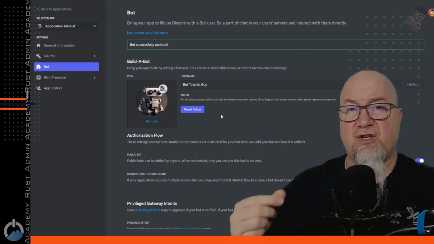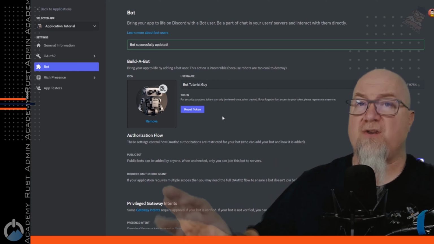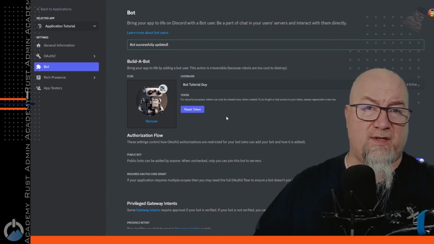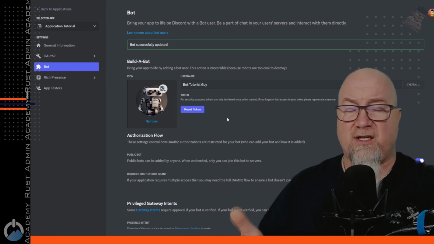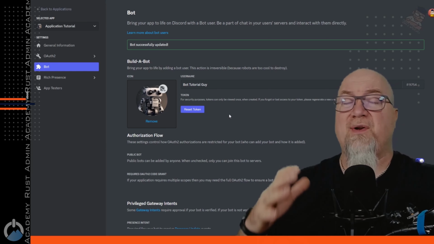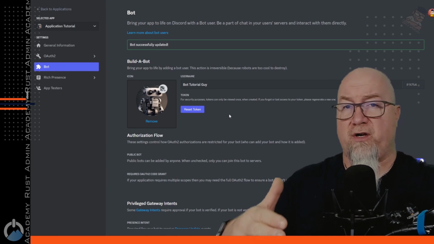So what I suggest you do, if you're going to be using this same bot on a multitude of different applications, make sure you jot down that bot token somewhere. Put it in a notepad, put it in a secure location, somewhere where only you know where it is, but where you can easily reference it if you need to on another project.